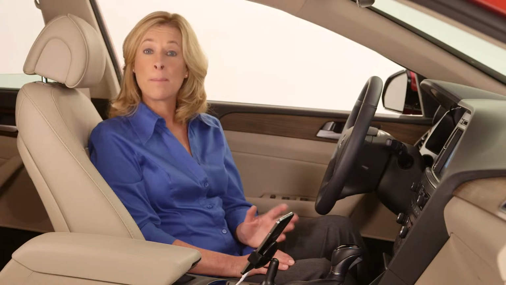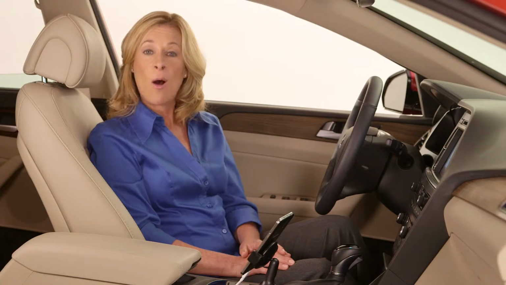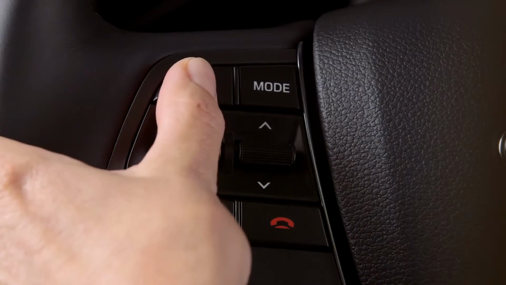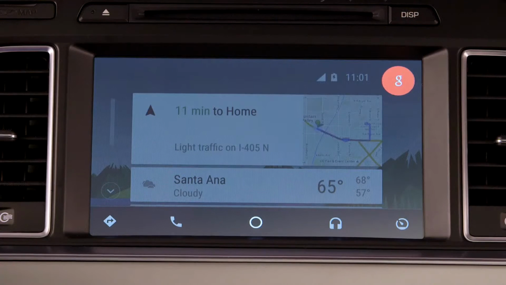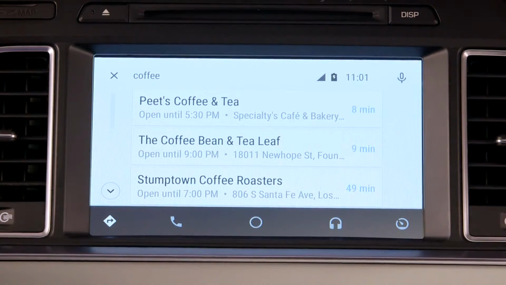Android Auto gives you the ability to use Google searches to find points of interest. To get started, hold down the voice button on your steering wheel to activate Google Voice action. Coffee. Here are the listings for coffee.